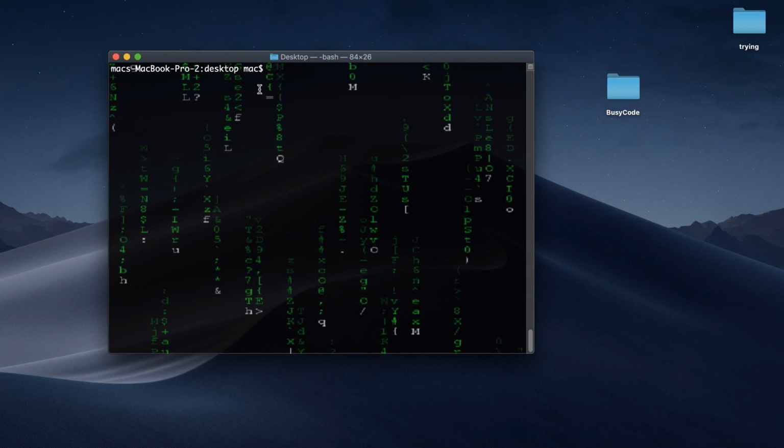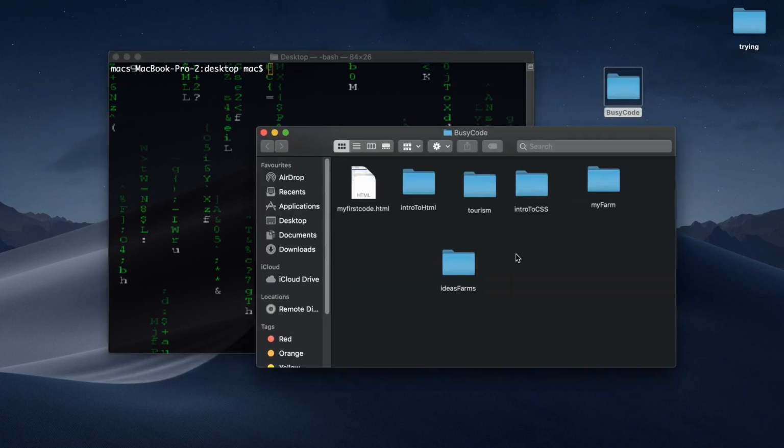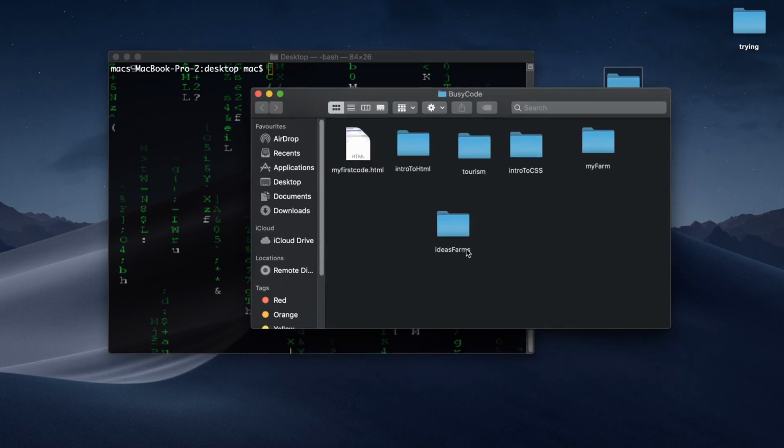Right, but I want to show you a cool trick as well, how you navigate your way into a folder without using the terminal, if the terminal is a bit confusing for you. It's very simple actually, and this works on Windows. If you are using Windows, go ahead to whichever folder you want to open the terminal on. In this case, we want to open the terminal on our Ideas Farms project.